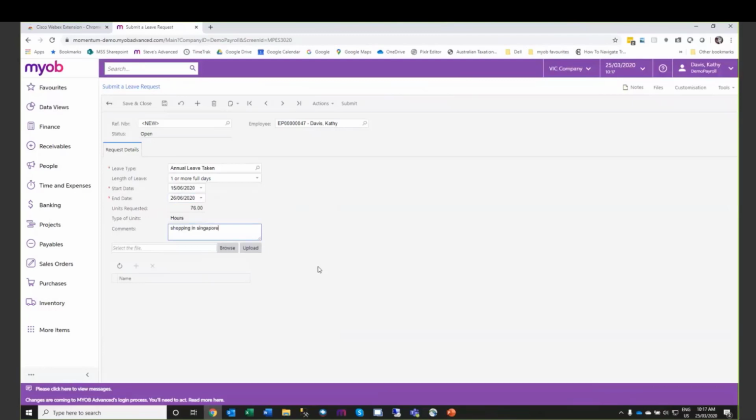And it also allows for files to be uploaded. So for things like personal leave, they can actually upload a certificate. So now that I've done that, I can save it. It gives it a number and I submit it. And that is now being sent to my manager to approve.